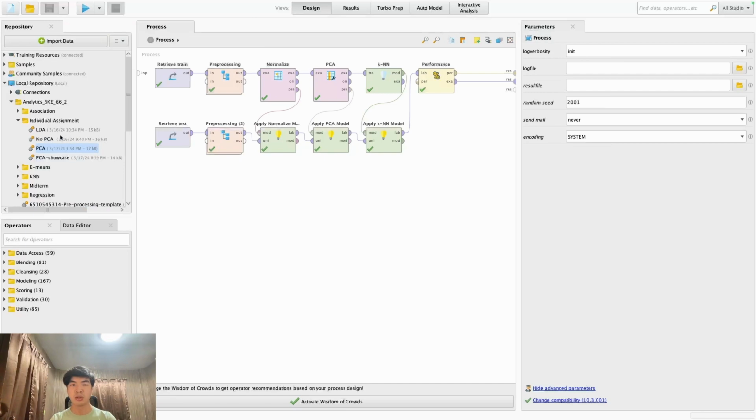Last one, I will show you the LDA. So in this one, I will not use PCA, but I will use LDA for dimensionality reduction and performance classification.